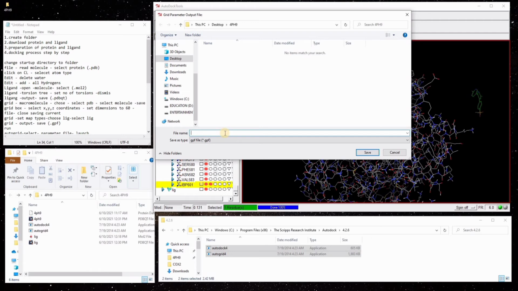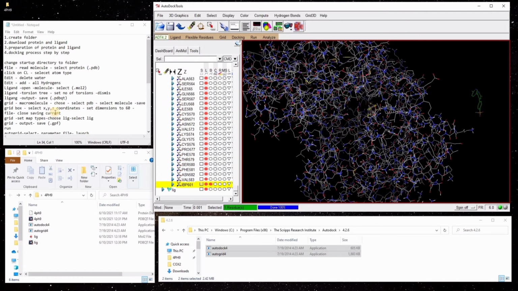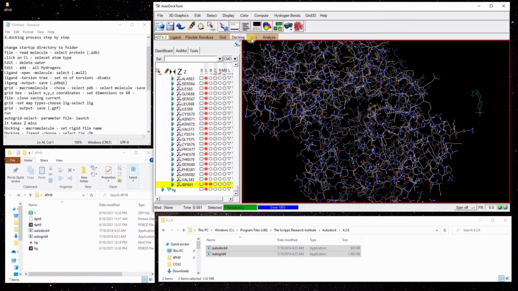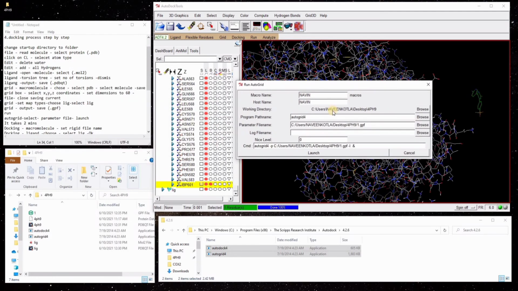So I'm going to give the name 1.gpf, save, then click Run AutoGrid. Then it will open up this pop-up.